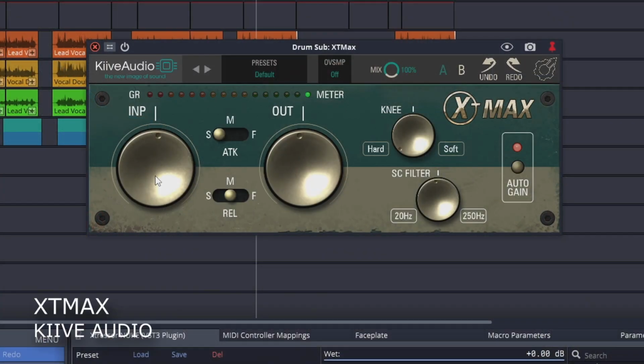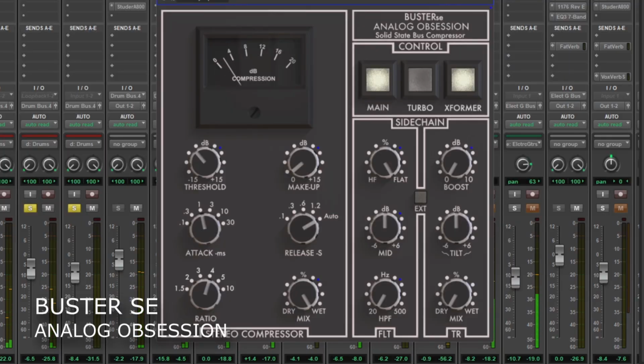So some cool free character compressors include the Keve Audio XT Max compressor, and this one is based on the hardware Distressor. Then there's the Buster SE and DB comp from Analog Obsession, and Buster SE is based on the SSL G compressor, which is a very popular bus compressor, while the DB comp is based on the DBX 160.